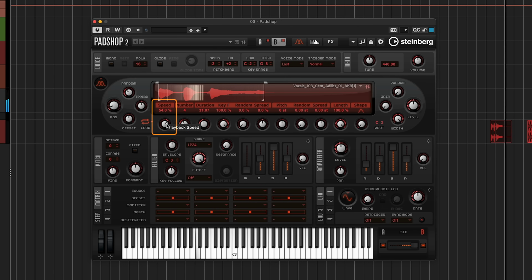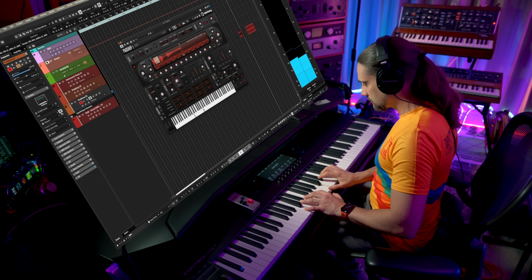See? And we can also randomize the duration. And spread it, and this gives you lots of unpredictability to the sound.